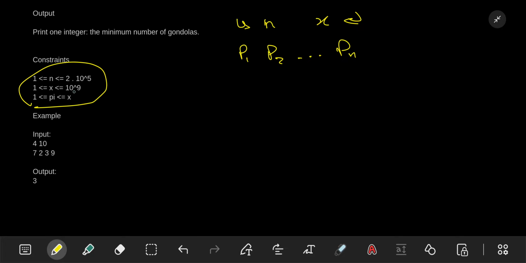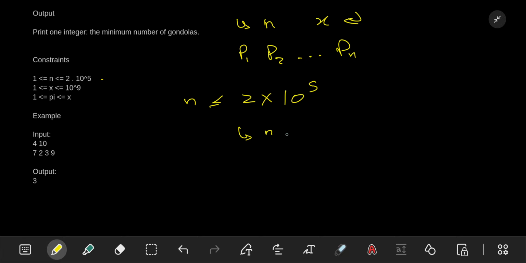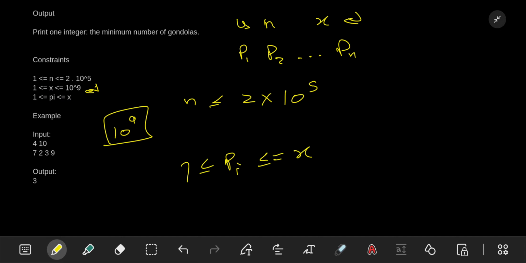Let's look at the constraints of the problem. The maximum value of n is 10^5, so we have to find an efficient algorithm, like O(n log n) or O(n). An O(n^2) algorithm should not work here. The maximum value of x is 10^9. The main point here is p_i: the weight of each child is at most x and at least 1.